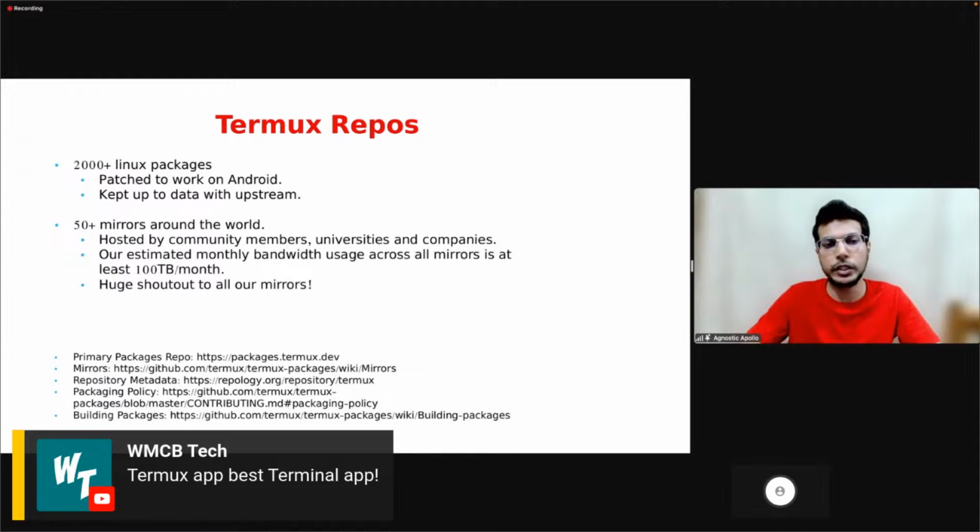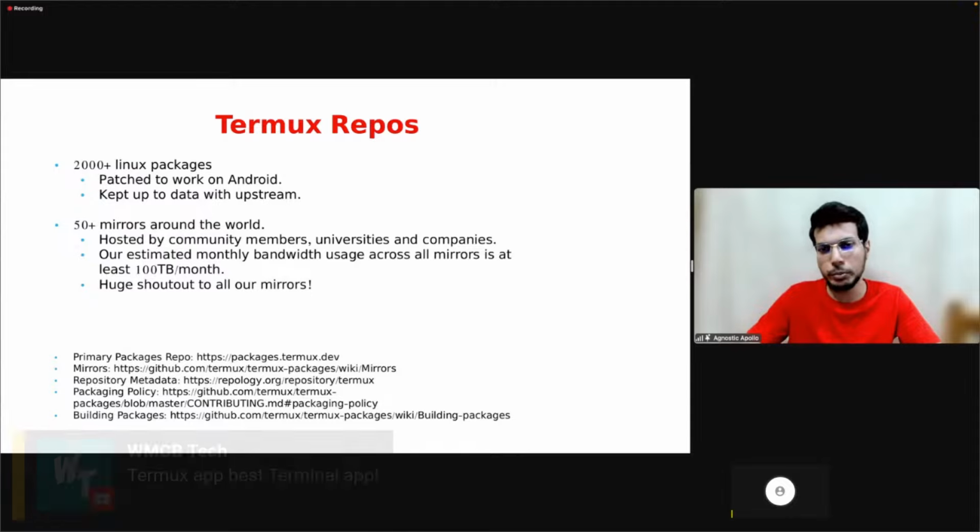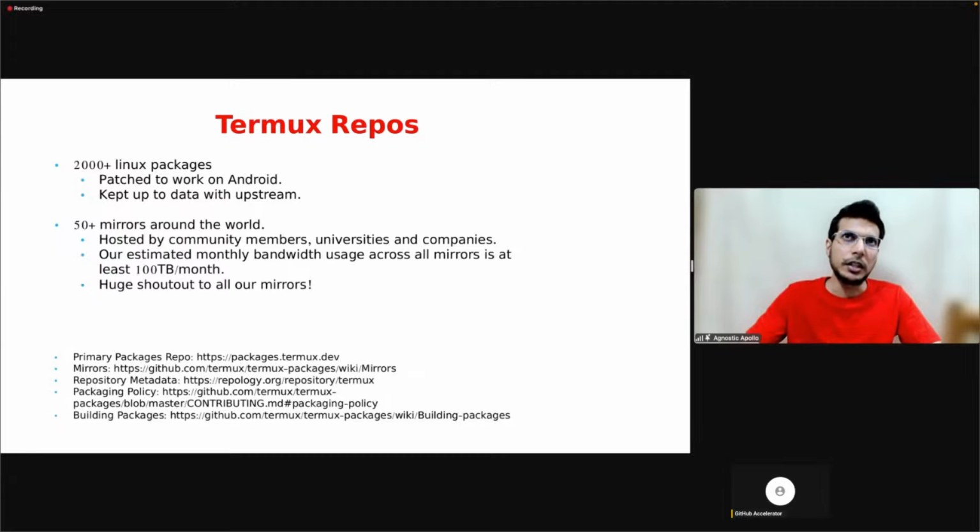And we also have 50 plus mirrors around the world. They are hosted by our community members, universities, and companies. Our estimated monthly bandwidth is at least 100 GB per month. We don't really know how much because we don't monitor that. We only have that for the main primary servers. And of course, that's a lot of bandwidth. Without the mirrors, we wouldn't have been able to support or pay for the costs. So a huge shout out to all the mirrors for supporting us.